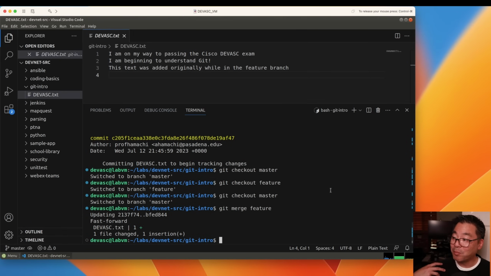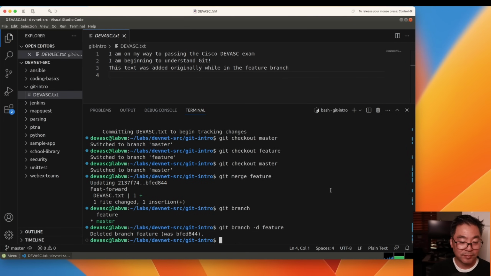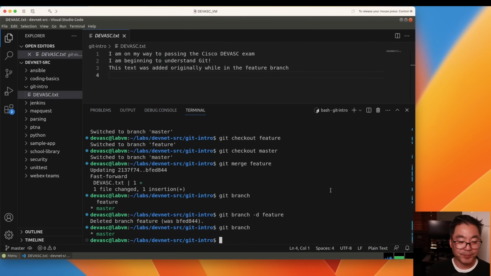So now that we merged that change in there, we don't need that feature branch anymore. So we can delete it. Okay, and deleted the feature branch. So cool, we're on the top level now.